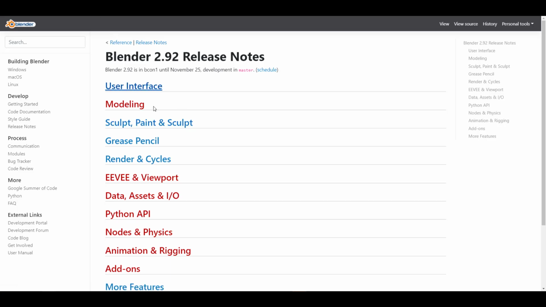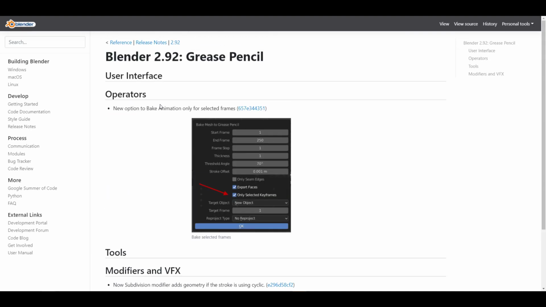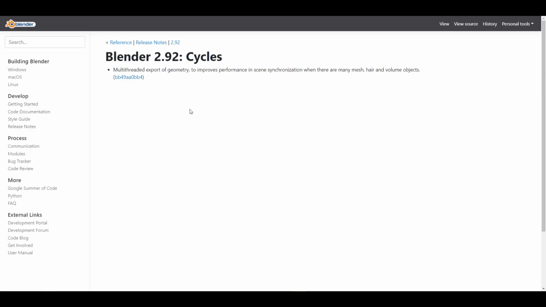With just the announcement of 2.92, there are certain things that are already creeping in. If you look right here, you will notice that for the Grease Pencil, we already have a brand new option. They released this thing yesterday, and today we have a brand new update, which is super cool. You will also notice that we have another brand new update for Cycles, which is the multi-threaded export of geometries to improve performance in scene synchronization when there are many mesh, hair, and also volume objects.